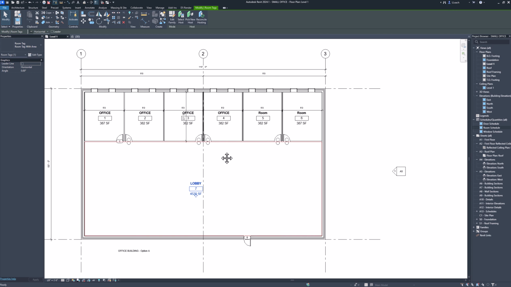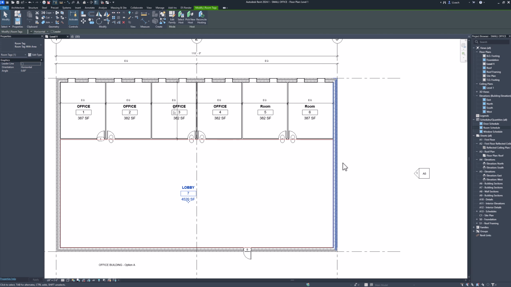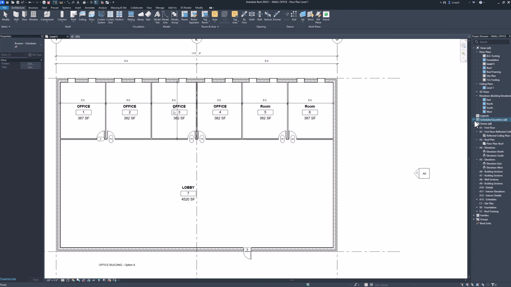Now, what they want to do is show you that you can also go to your room schedule and change the names there, and it'll automatically update your floor plan. To show you what I'm talking about, look over in the project browser under Schedules/Quantities, All. Yours may not be open like mine. In case yours is closed, there's a plus sign next to it. Just left click on it to open it. I'm going to double left click where it says Room Schedule.